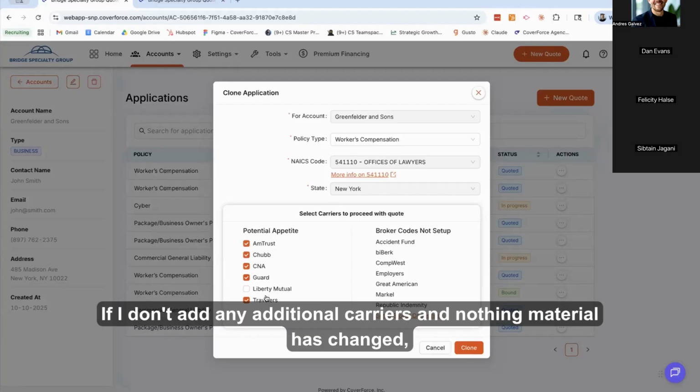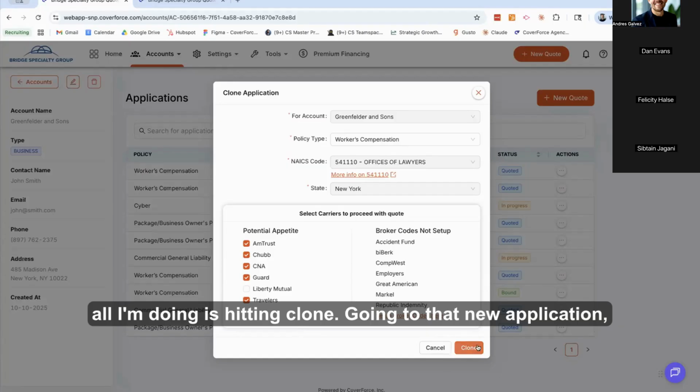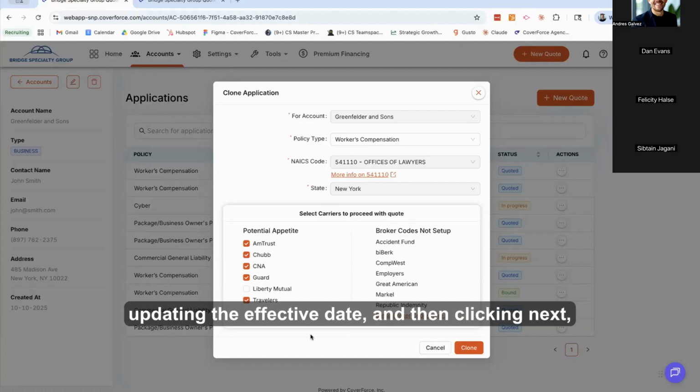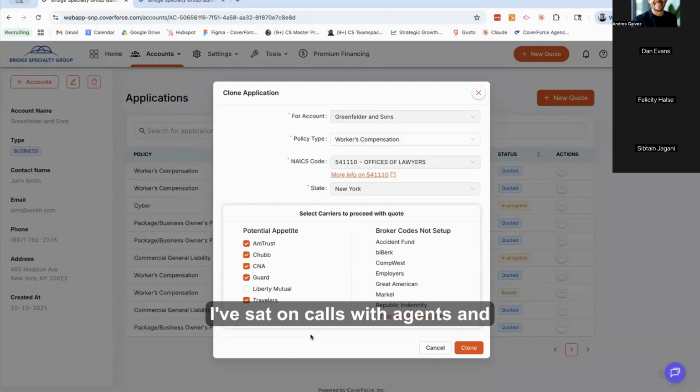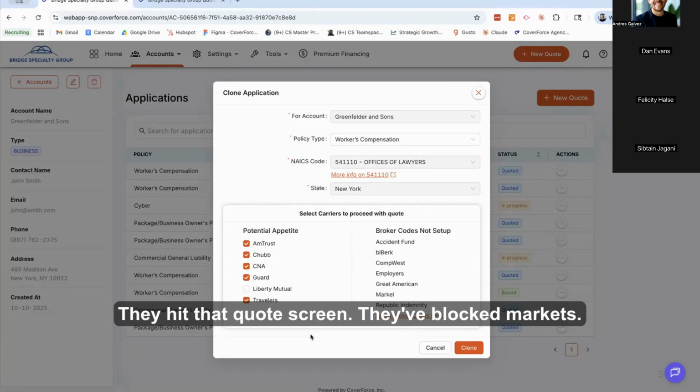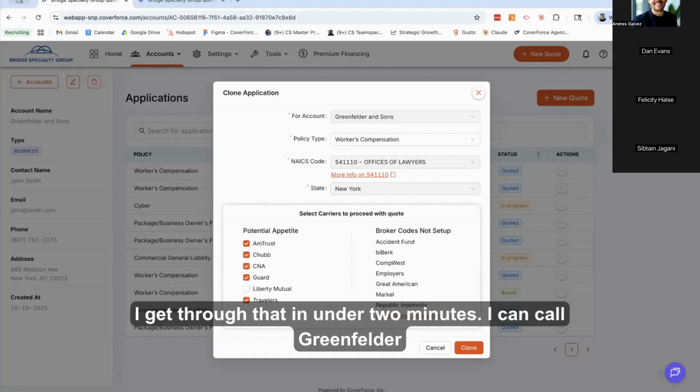If I don't add any additional carriers and nothing material has changed, all I'm doing is hitting clone, going to that new application, updating the effective date, and then clicking next, next, next, and getting all the way to that quote screen. I've sat on calls with agents and seen them do that in under 2 minutes. They hit that quote screen, they've blocked markets. I block AmTrust, Chubb, CNA, Guard, Travelers. I get through that in under 2 minutes.